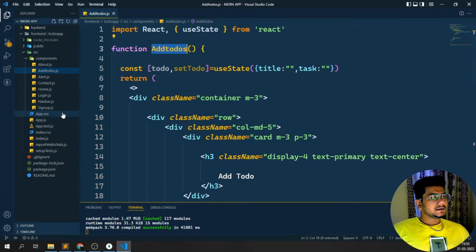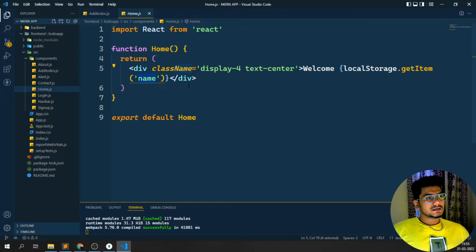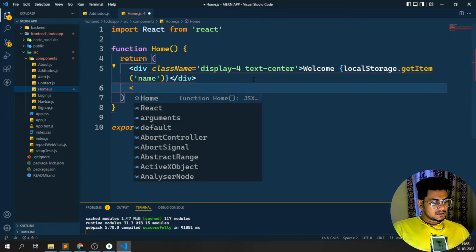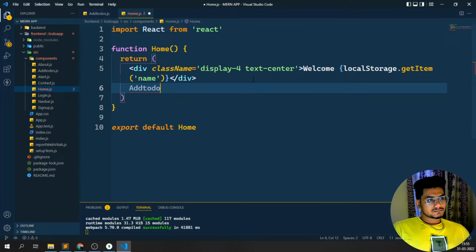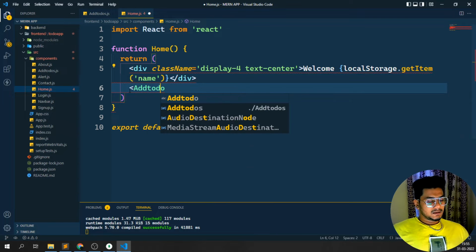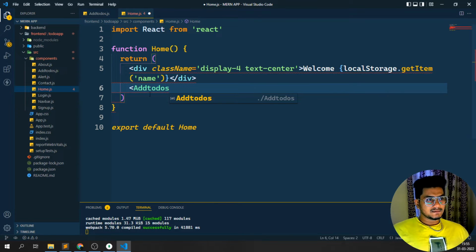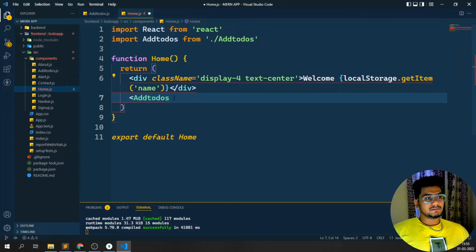So I'll go to the home page. Wherever it is, after this one, I want to load the AddToDo. If I type it, whether it comes, AddToDo, I'm not getting it. So I'll type AddToDo. I want to get the particular AddToDo's. You can see I'm getting the suggestion. I'm choosing AddToDo here, and it should close like this.